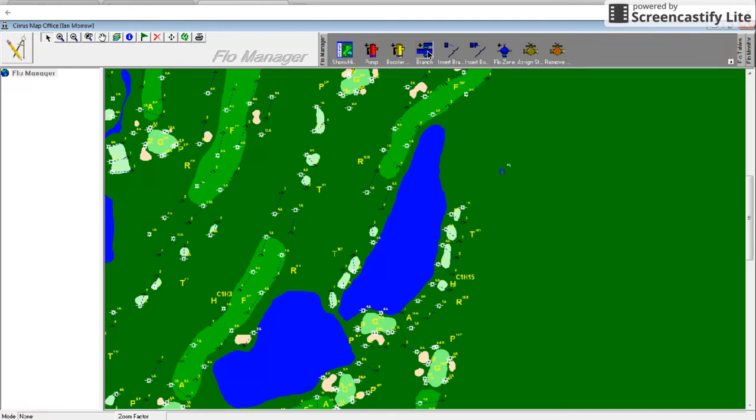So first, I'm going to click on the branch button. I'm going to click on the pump that I'm attaching it to, which is the only pump that I have. I'm just going to click down here by this little bend.